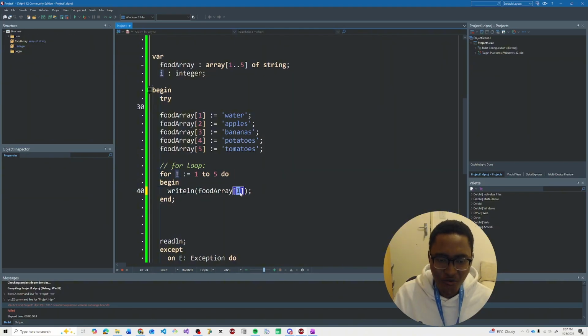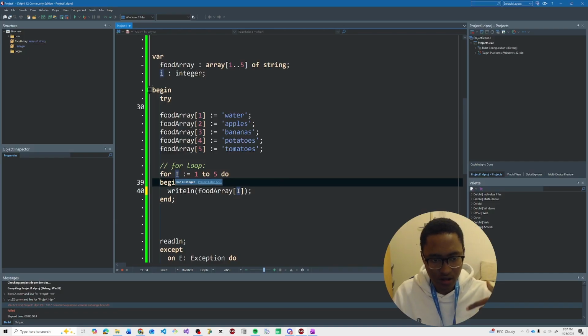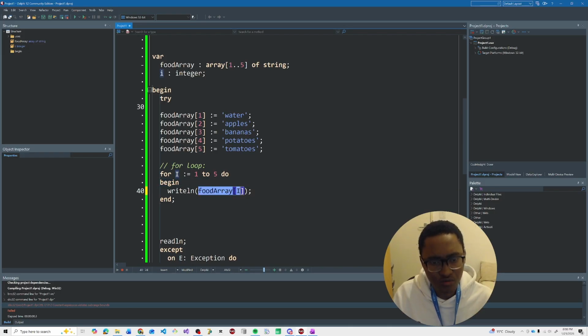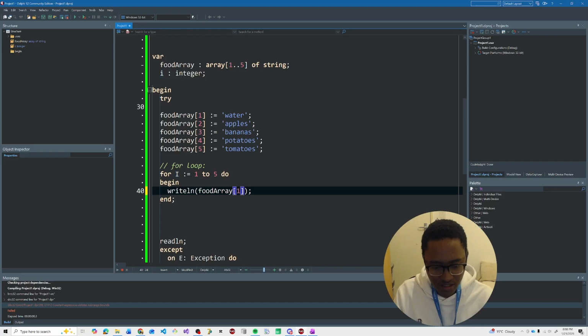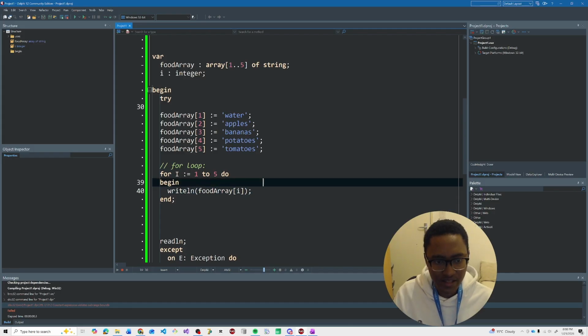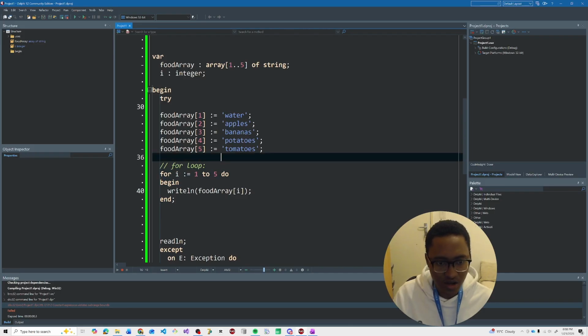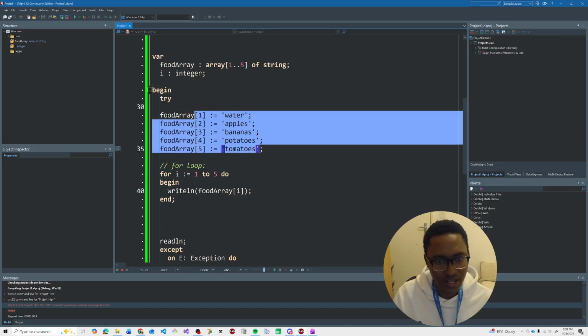So what is I? Remember, in a for loop, the I keeps changing. It goes from 1, goes to 2, goes to 3, goes to 4, goes to 5. And if you do the math, food array is going to be called 5 times, and food array's I value is going to change. So it's going to go from 1 to 2 to 3 to 4 to 5. It's going to change whenever I changes. So if I leave it as I, it will also change. So now this should print out all the elements in our array.